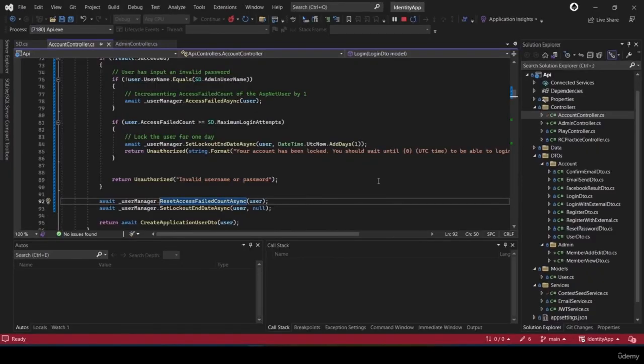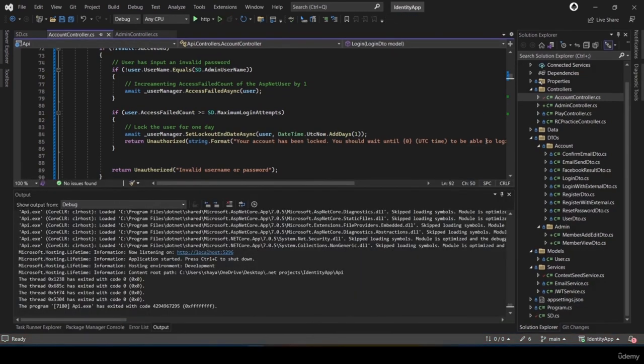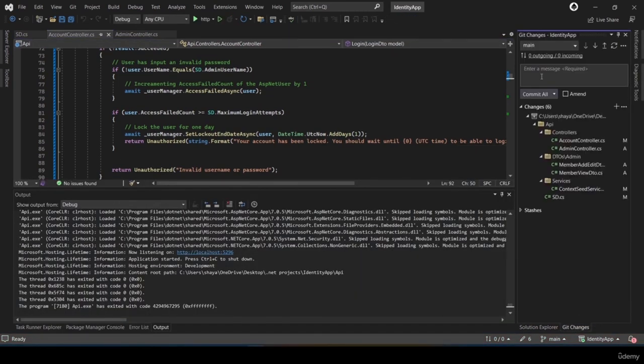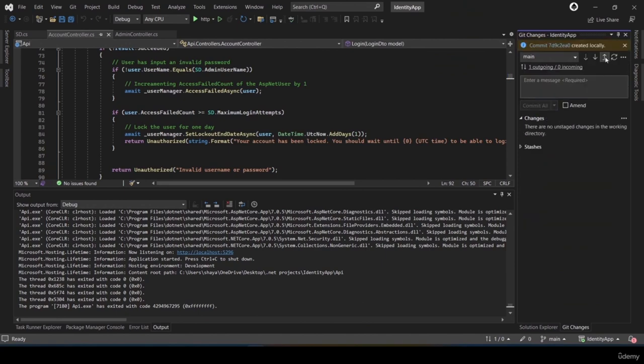So we have come to the end of this section and we are going to push our changes to GitHub. So I click on git changes and I'm going to write the following message: section 09 API dash admin feature. So I commit all and I'm going to push it to GitHub.